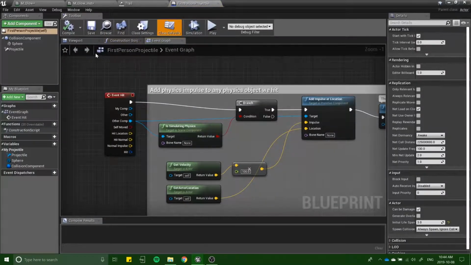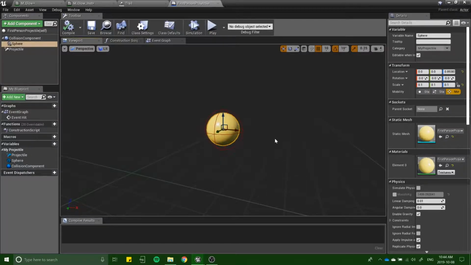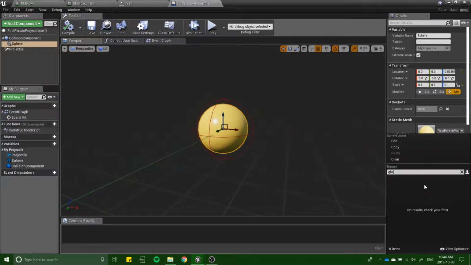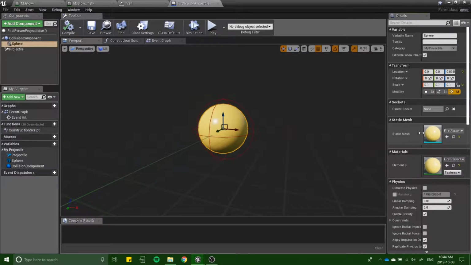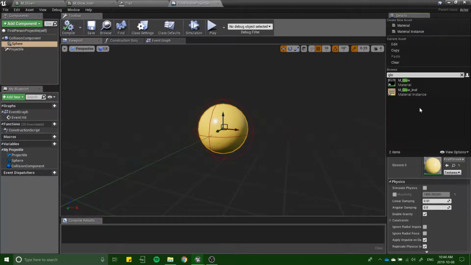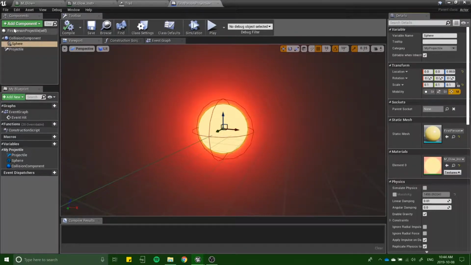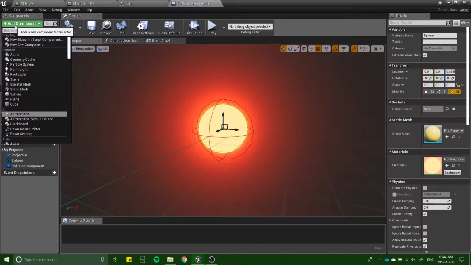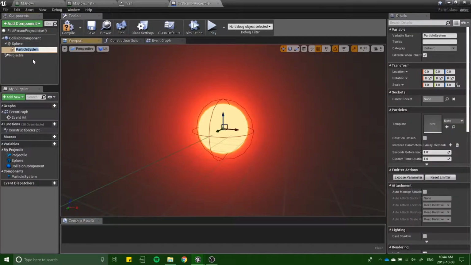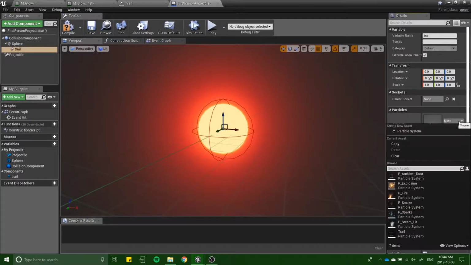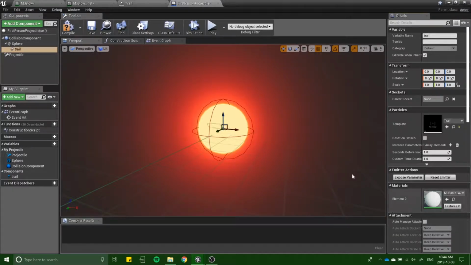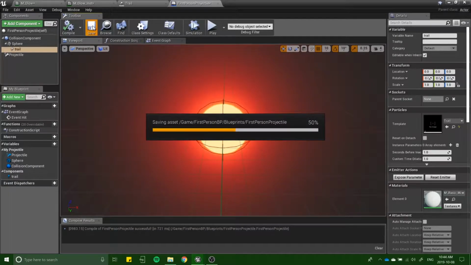Open up the projectile now, the viewport. Just going to change this material, that's the mesh that I'm changing. We want to change the material to our nice bright glowing one, and we're going to add a particle system. Now I'll call it trail. And from there we're going to look for our trail particle. You can see it in the center there. Compile, we'll save that.